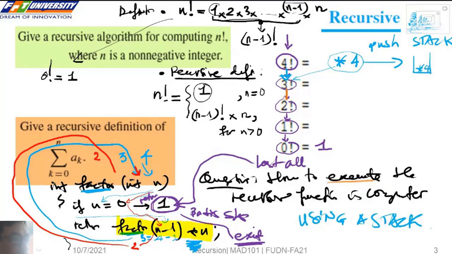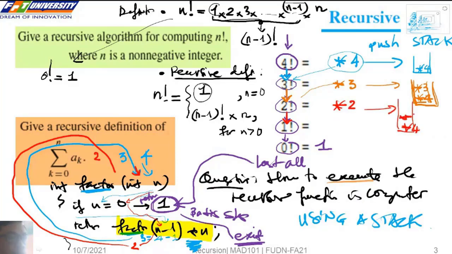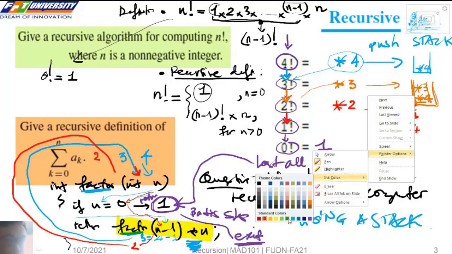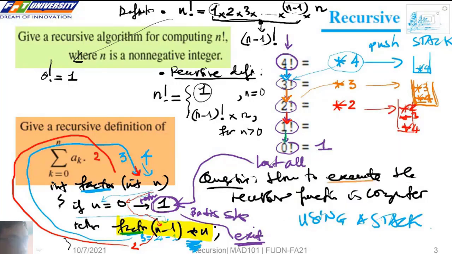In the first call, we call 2 factorial. Here, we push the multiplication with 3 into the stack. In the next call, we push the multiplication with 2 into the stack. 4, 3, and 2. So in the last call, we call 0 factorial. Before we call, we push the multiplication into the stack. The result here is 1.